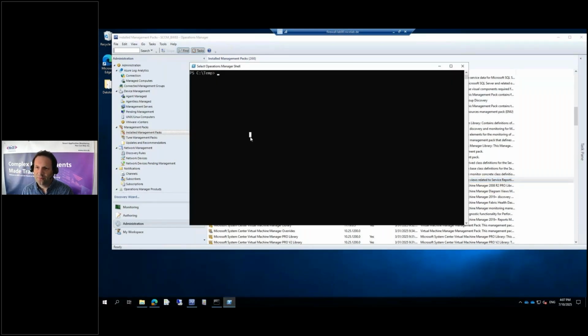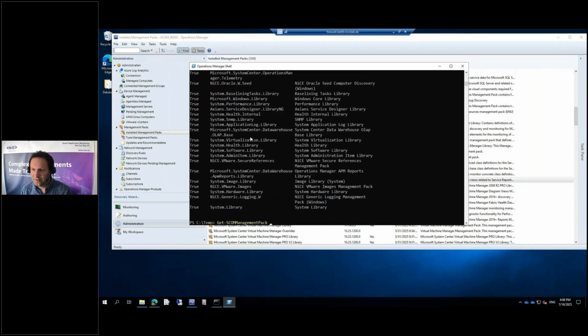So I go to my PowerShell. Where's this management pack? I'm lazy to type. I think it's Get-SCOMManagementPack. So this gives this list. You're probably familiar with this command.